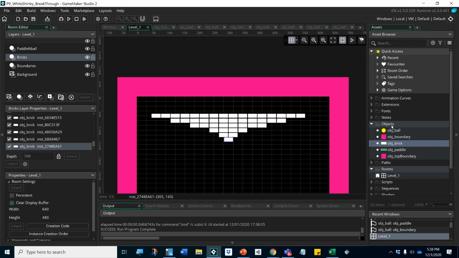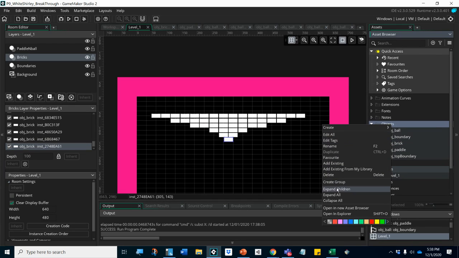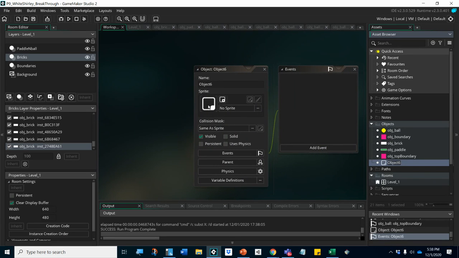We're going to eventually need something called a controller. So we're going to go ahead and add that controller right now. So we're going to create an object. This object will not have a sprite. Most objects have sprites. Controllers do not. We're going to call this obj_controller. And a controller object is basically what it sounds like. It's an object that will control certain things in our game.